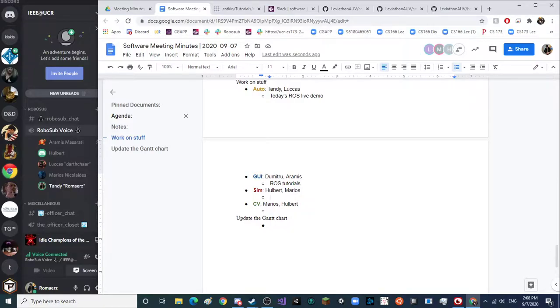So let me just put that down real quick. Simulation: Gazebo runs on VM for Hubert without much struggle on a... Is it a laptop or a desktop? Laptop. So does it just use integrated graphics? I think so. Okay, that's cool.